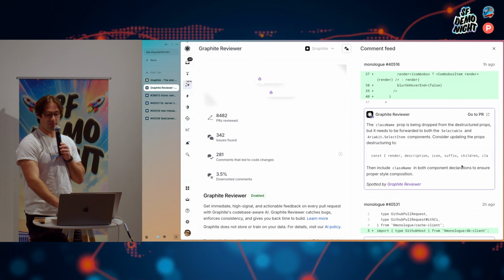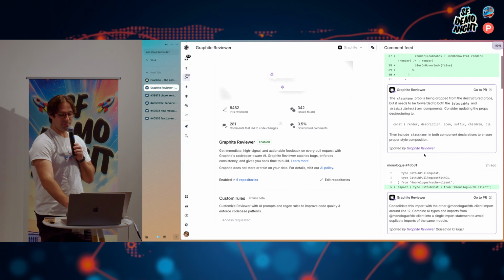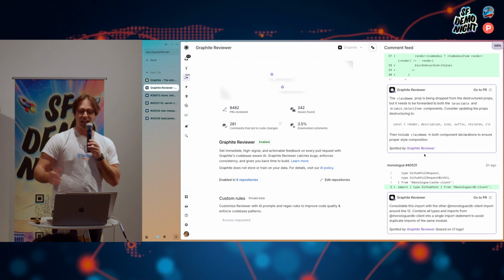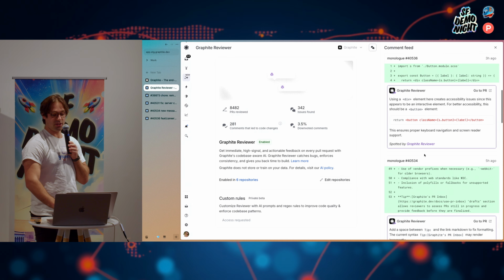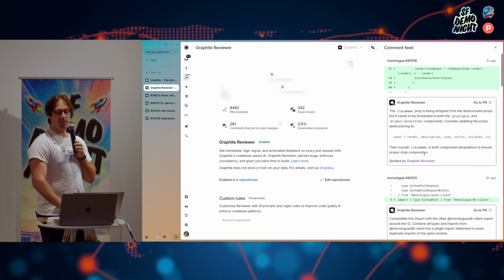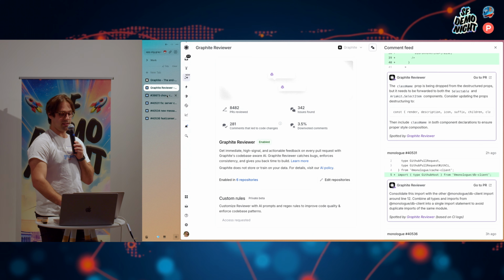So we have this feed on the right here. I'm super zoomed in. That's not what it normally looks like. We have this feed on the right where you can see all of the comments that Graphite Reviewer is leaving in your code base. But let me just jump into a few that I've saved from today that I have open here.